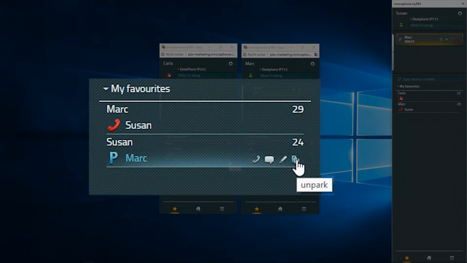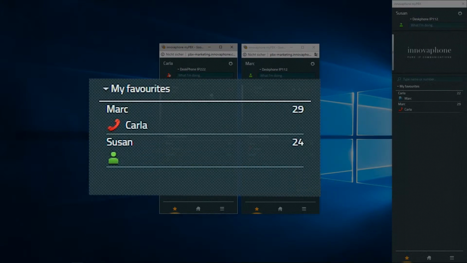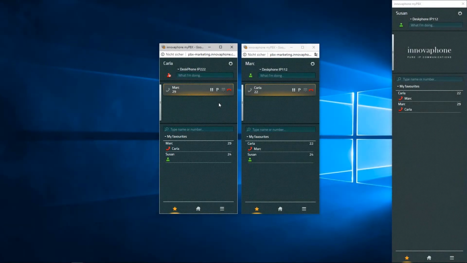Unparking calls is also possible from other telephones without myPBX. In the case of newer telephones, you can also select the unpark icon. In the case of older phones, you have to enter a special number code to unpark a call.